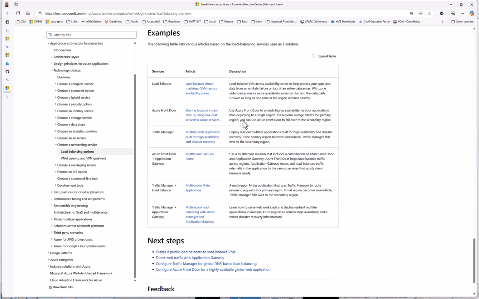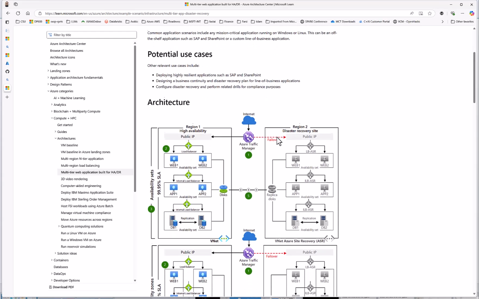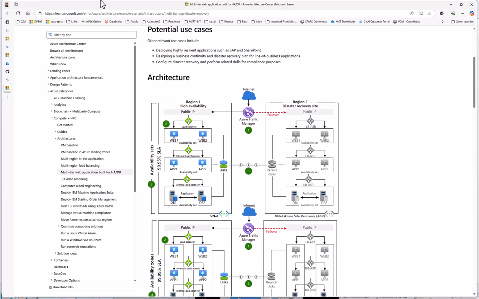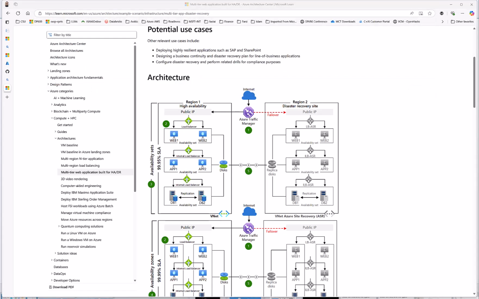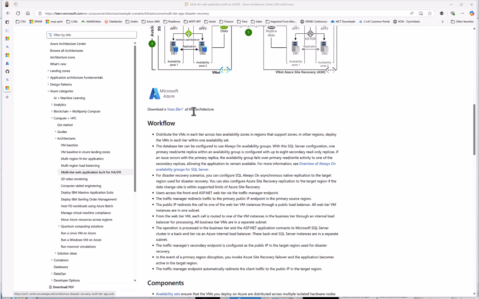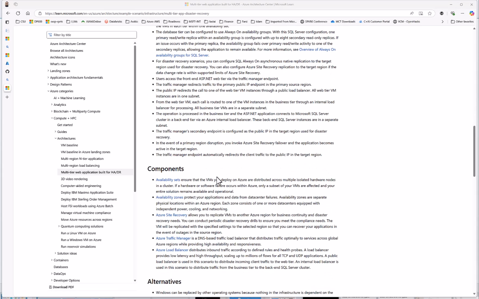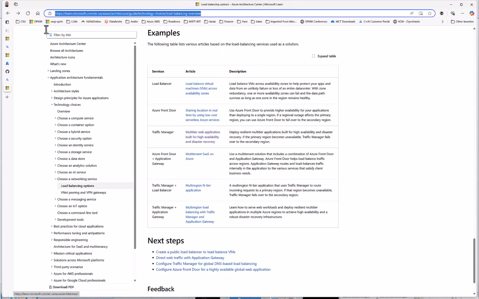Let's see, I want to look at Traffic Manager. These are good things to read, right? To build your knowledge, to build your understanding better. They've done a lot of good stuff over here, and they've given you a Visio file also for all these things. What I want to do is go to the specific article that talks about, let me see.